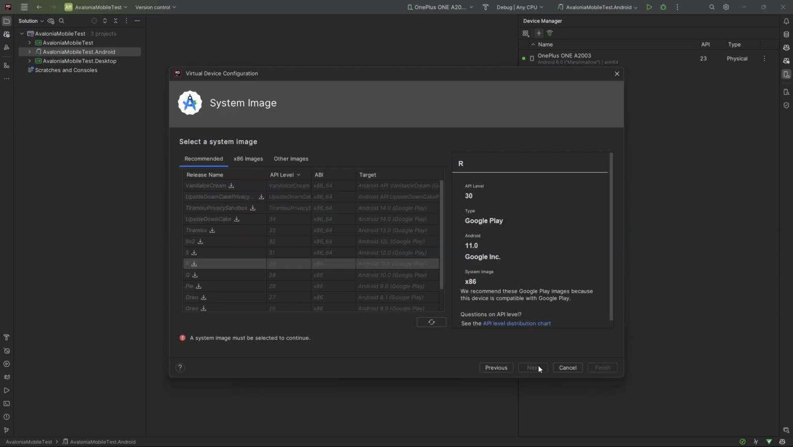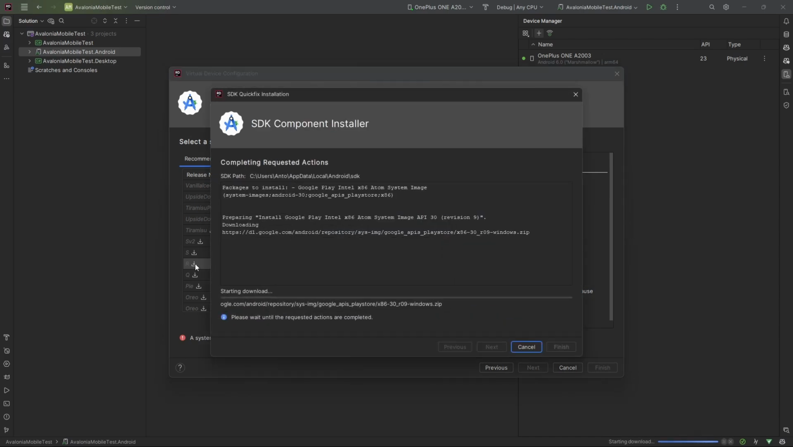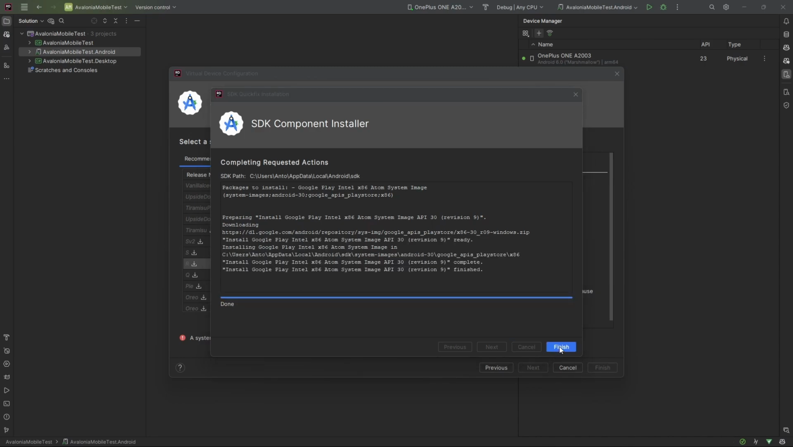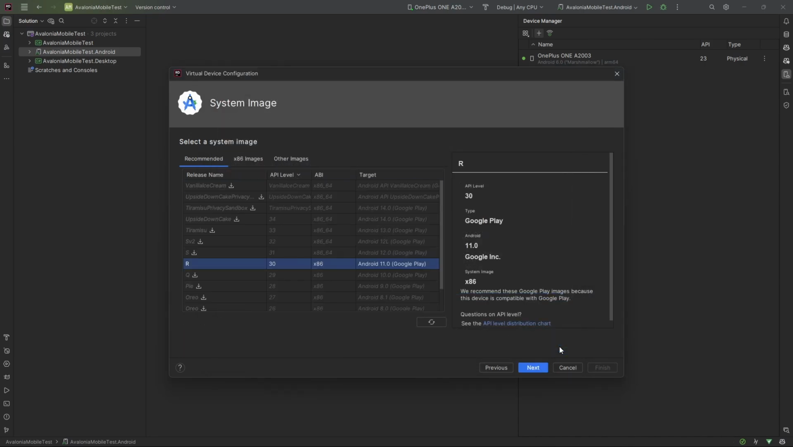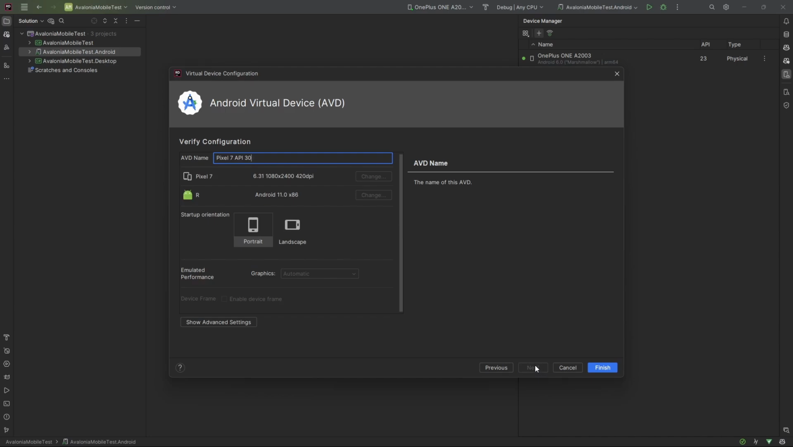Click Next. Now we need to select the system image that we want to install. But before we do that, we need to download it on our PC. To do that, just click on the download icon. A new window should pop up. Wait for the download to finish. And click Next. Now let's just check the final details.